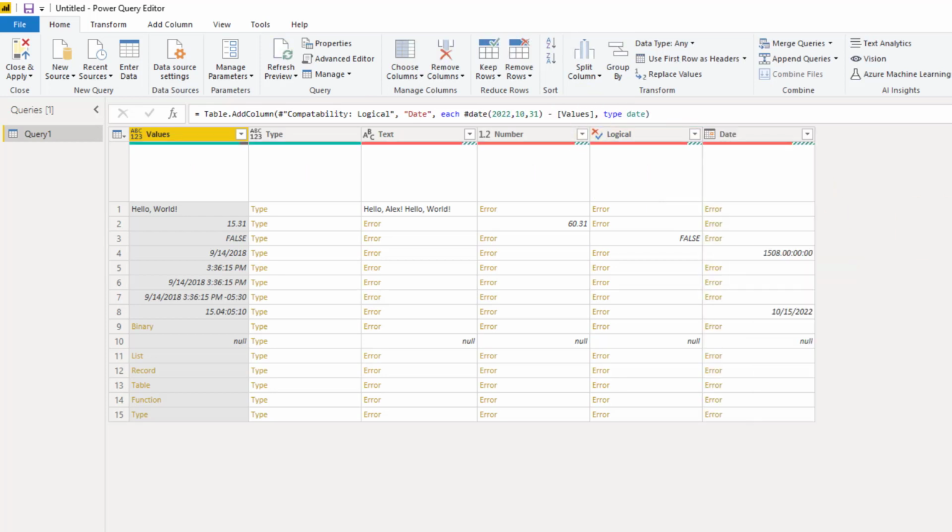So let's try compatibility of dates. If we look at the formula bar this time, we've got our date equal to #date 2020, 10/31 minus our values column. Looking at the future date here, about 4 years in comparison with 2018, it returns a duration. Our duration is our days, hours, minutes, and seconds. It tells us there was a total duration of 1,508 days between the two. Interesting. With our duration, our date minus our values duration does return the date of October 15, 2022.